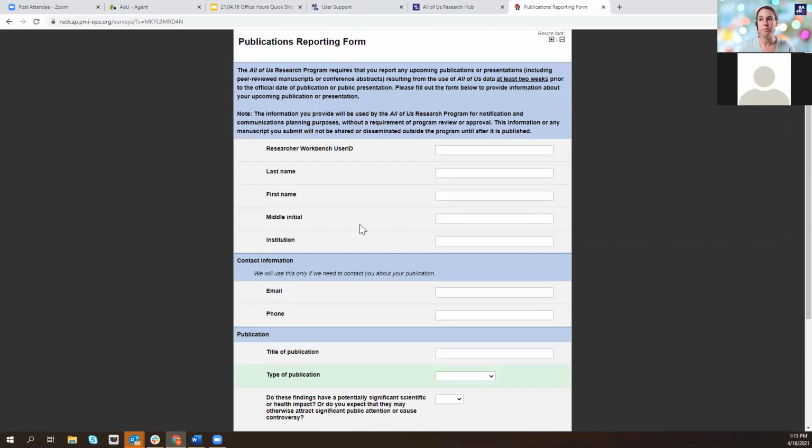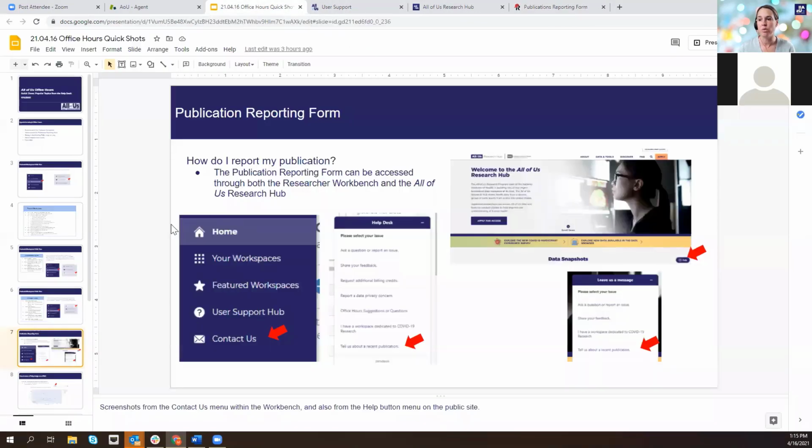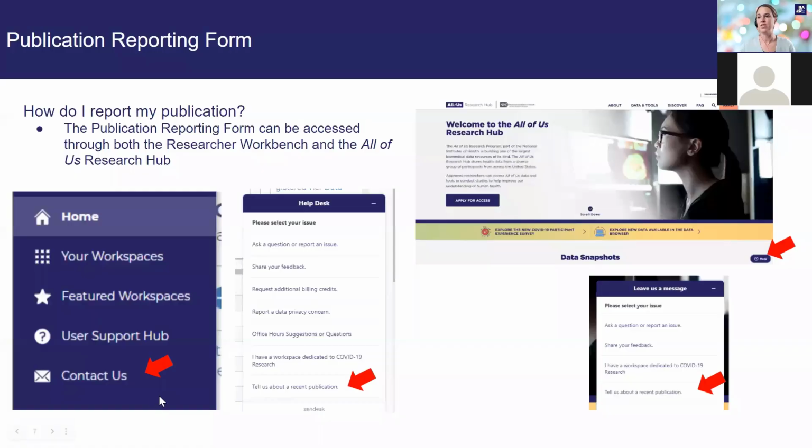So it's really simple. It should only take a couple of minutes, but it really does help us out and allows us to celebrate all the wonderful work that's happening within the workbench. So we really appreciate it if you can let us know, hopefully maybe like 2 weeks prior is the standard that we'd like to see, but we'd be willing to take it as soon as you have that information for us.